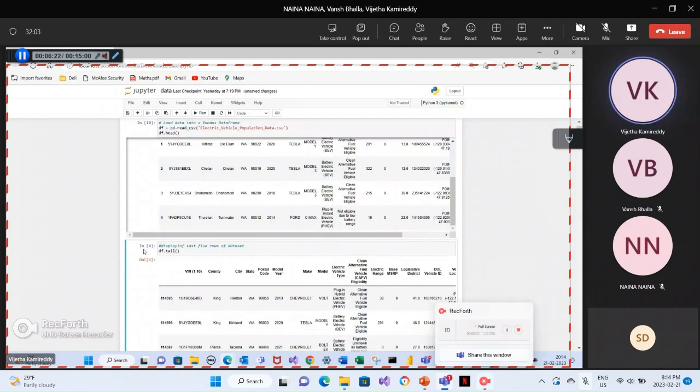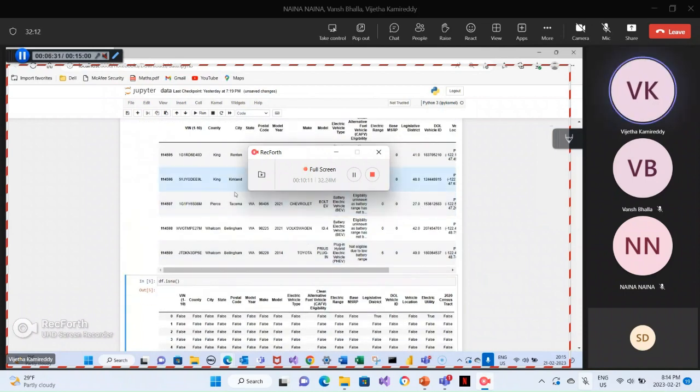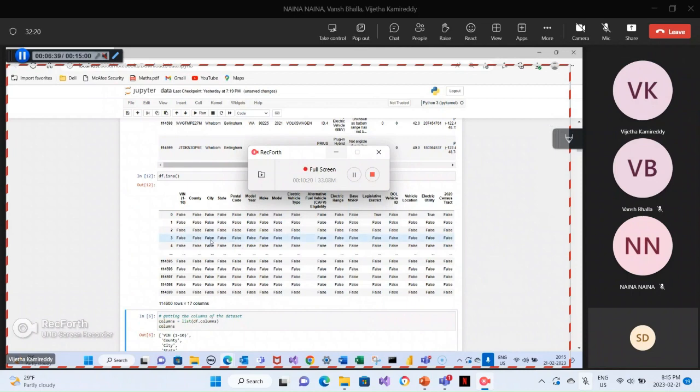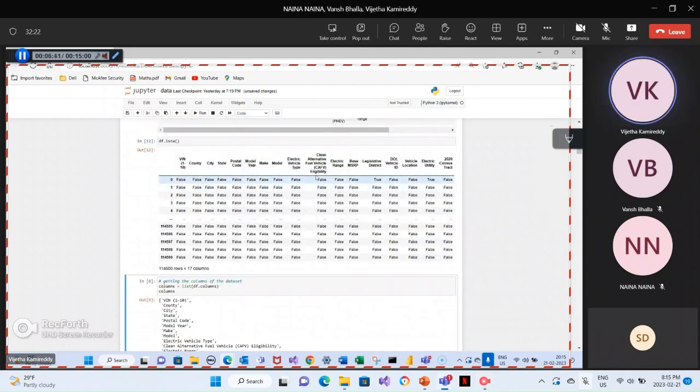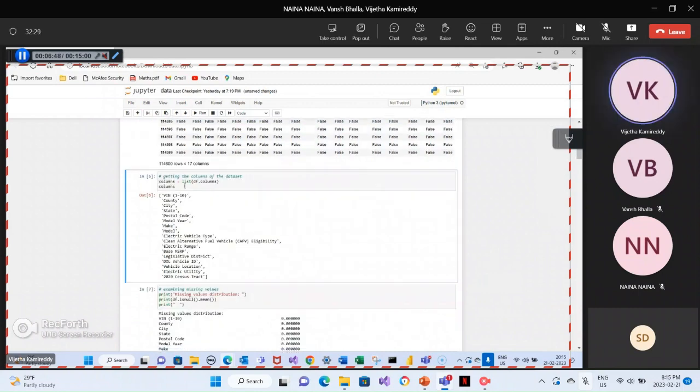And we can see the top 5 rows as we run it. And to see the bottom 5 rows, we need to run this command, run this code. These are our bottom 5 rows. And to check the null values, we need to run this code. If it is true, there is a null value here.